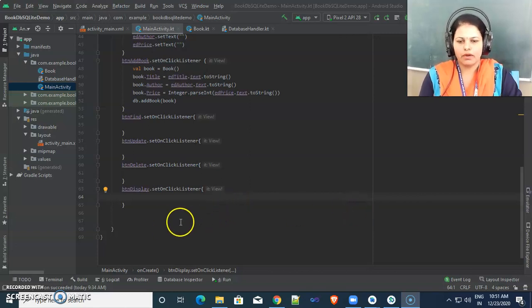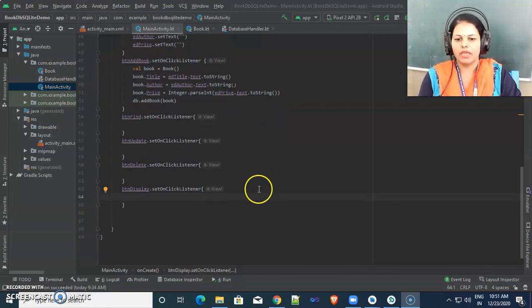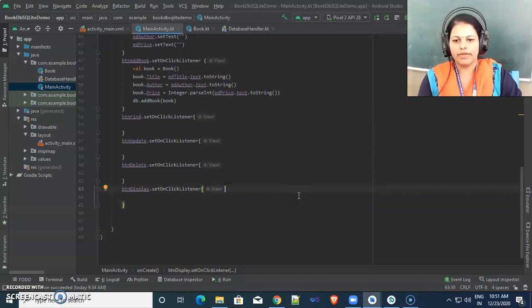Hello, students. We are continuing with this video of part 5 or 4, whatever it is, where we are creating one SQLite database for storing the book information, and we are adding some functionality inside the database handler class and inside main activity as well. Here we are writing the button display functionality, where we need to read all the data.